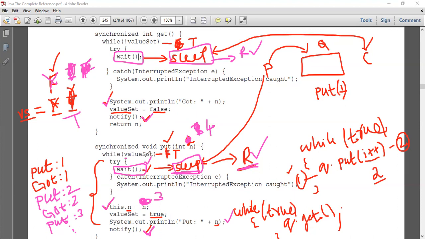I'm checking while value set. And what's the value of value set? I think it is true. The value of value set is true. Since it is true, the producer is sleeping again.